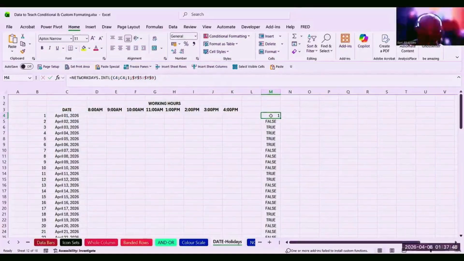Can you see? I have one. So now I want to cover 1, 2, 3, 4, 5, 6, 7, 8. Am I correct? Let's see. 1, 2, 3, 4, 5, 6, 7, 8.